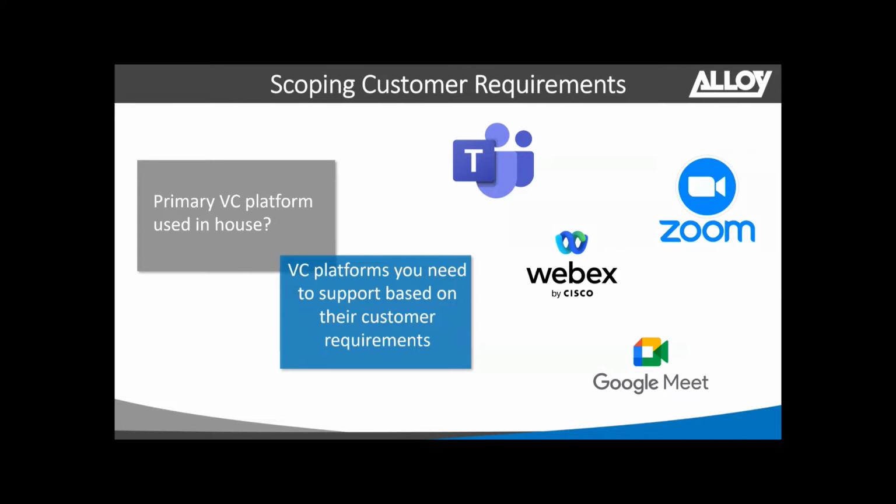Now, if that happens to be a mix of VC applications, then that moves the conversation toward more of a BYOD solution, away from an MTR solution. But if they've got a dedicated VC platform that they use, it might be Teams, it might be Zoom, then we can go for a dedicated native device for that platform.